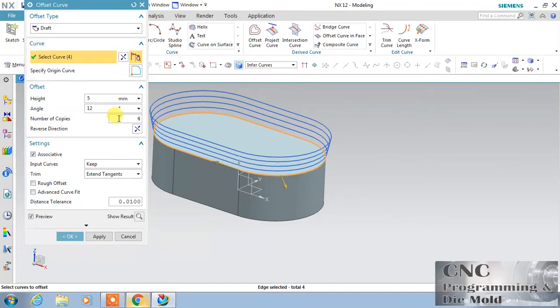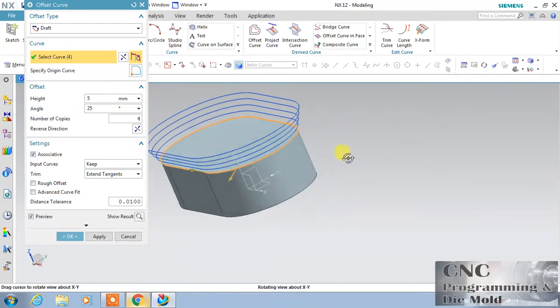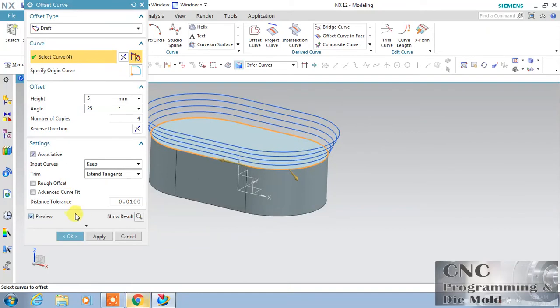So this will come like this. This is a 12-degree angle. Just change it to 25, so it will come like this. And the rest of the options are the same, so just click OK.